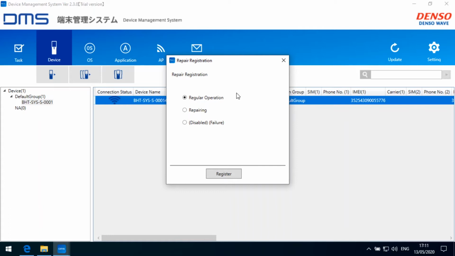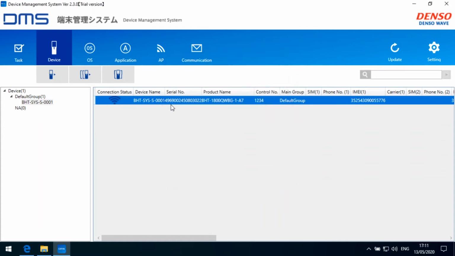We can register the device for repairing. This is an additional option which could help adding repair registration. If a device is having a warranty problem or something like this, we can register the device in there, in this option.